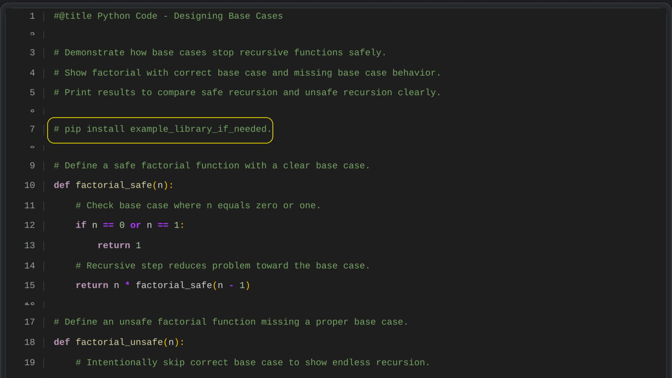This line is a placeholder comment that shows where you would install a required Python library. It indicates that if your code depends on an external package that is not part of the standard library, you should install it using the Python Package Manager, pip. Including this reminder helps ensure that all necessary dependencies are installed so the script can run correctly.